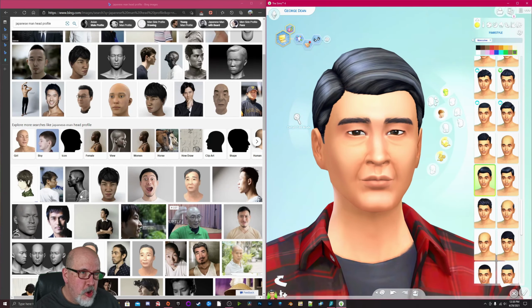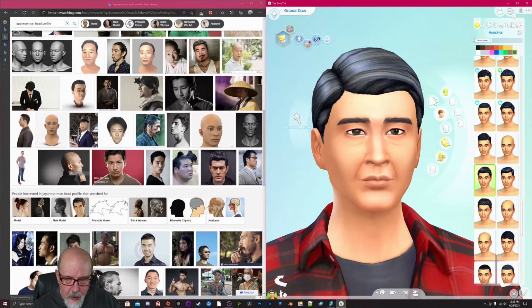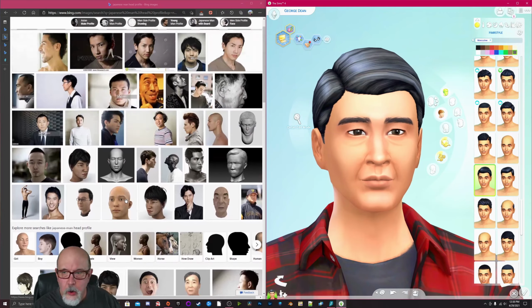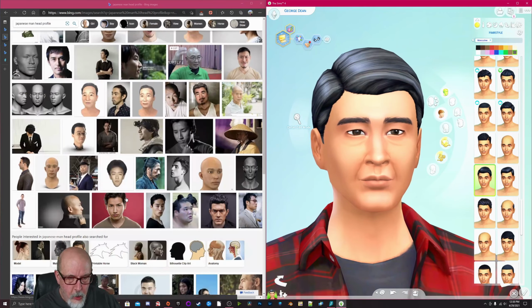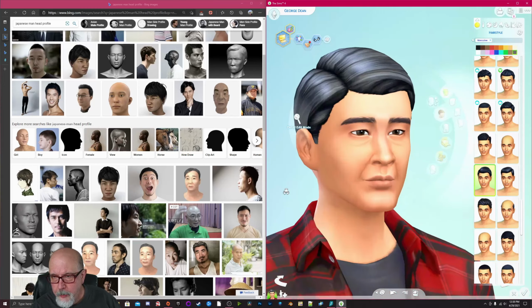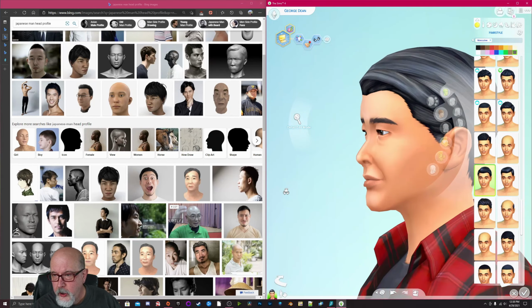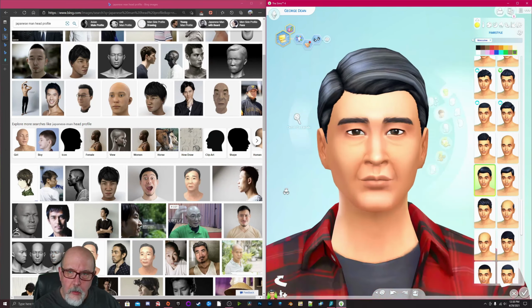Now, should we put any facial hair on there? No, it doesn't look like the older Japanese men probably don't wear a lot of facial hair. And he is corporate. So, I think we've got a Japanese face. What do you think?